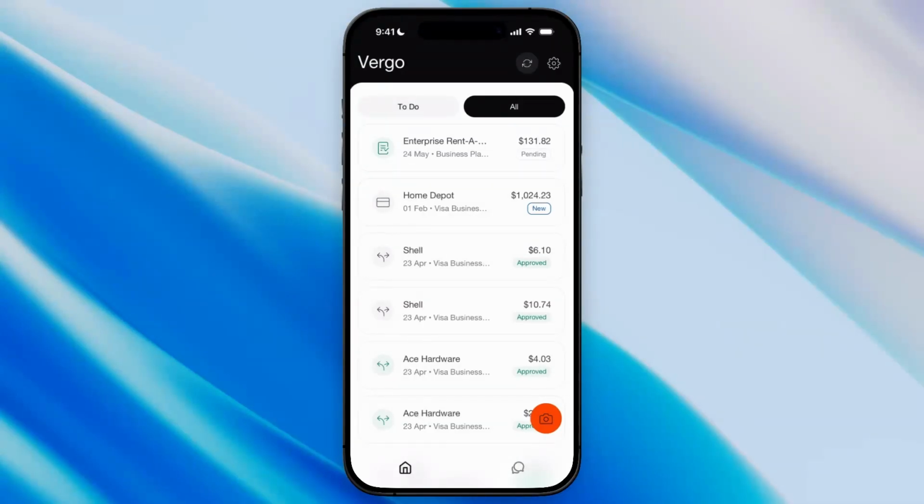We hope that this helps give a quick overview of the new Vergo experience with workflows. It's going to give your team deeper insight to transactions that are fully submitted and ready for approval, and those that are still being worked on by your team before they get reported into your accounting software.